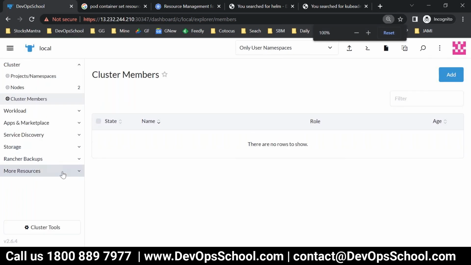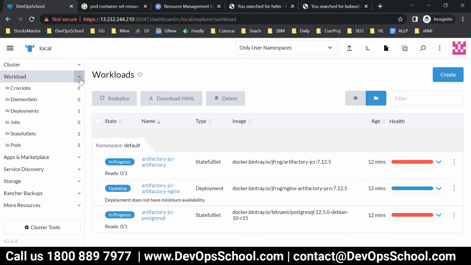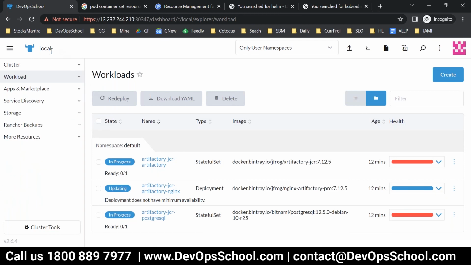Okay, all of these which you see here are resources of Kubernetes. Remember, what is the local? First, you tell me what is the local. Then I'll explain it to you. The local means we have two nodes in... no, local means the name of the cluster where I have installed Rancher. That's all.